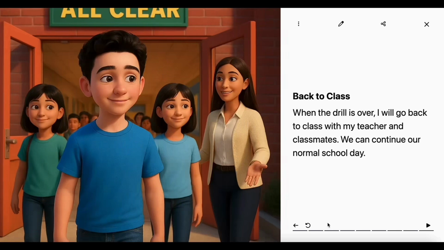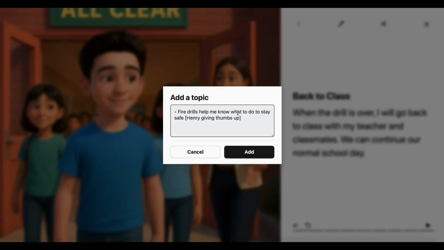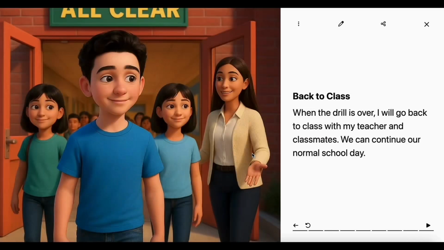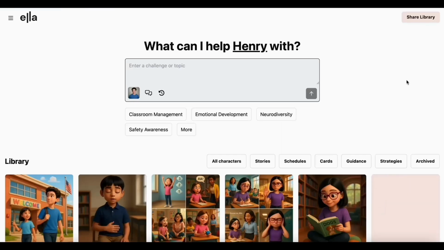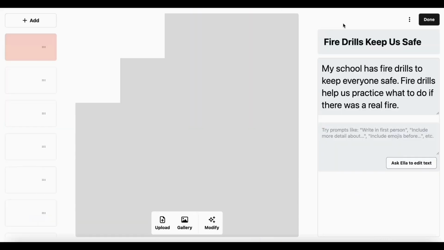If we happen to change our minds and decide to add back a topic we previously removed, it's easy to do. We just click on the ellipsis button and select Add Topic to include another visual at any time. All we do is type in the new topic and press Add. While that generates, we can explore some of the other features that make these stories truly our own.